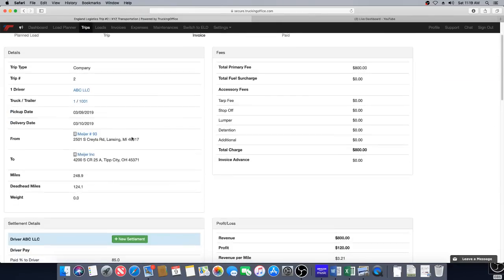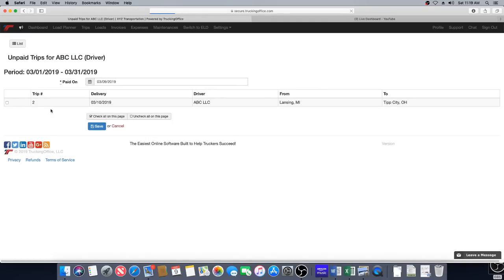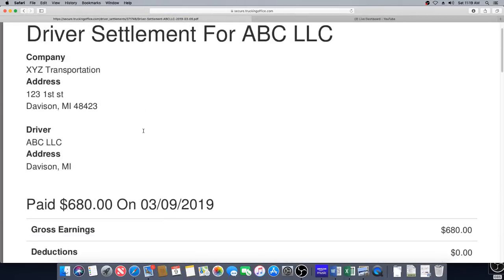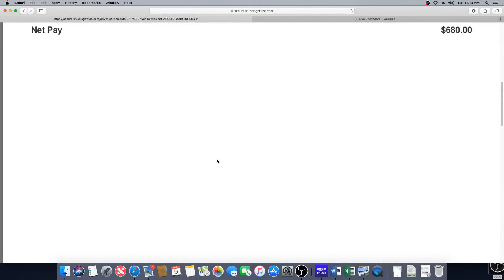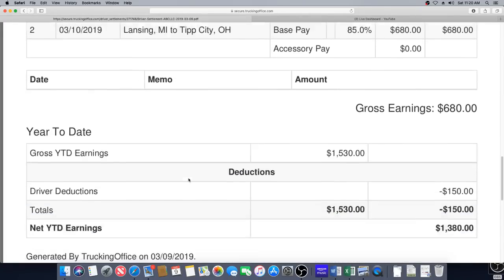All right, let's say he didn't buy any fuel. He just got a settlement. We're going to pick that, click that, click that. It's really fast. There's his pay. And we show the PDF version of this so you can see what I'm talking about. There's his 680. And then when you come down here, here's 680. And then when that adds both loads up, he has 1530 year to date.